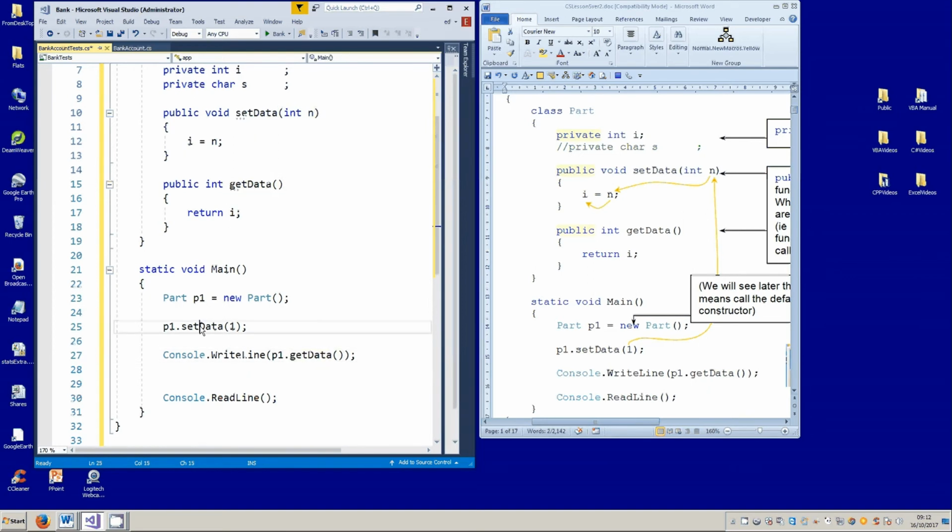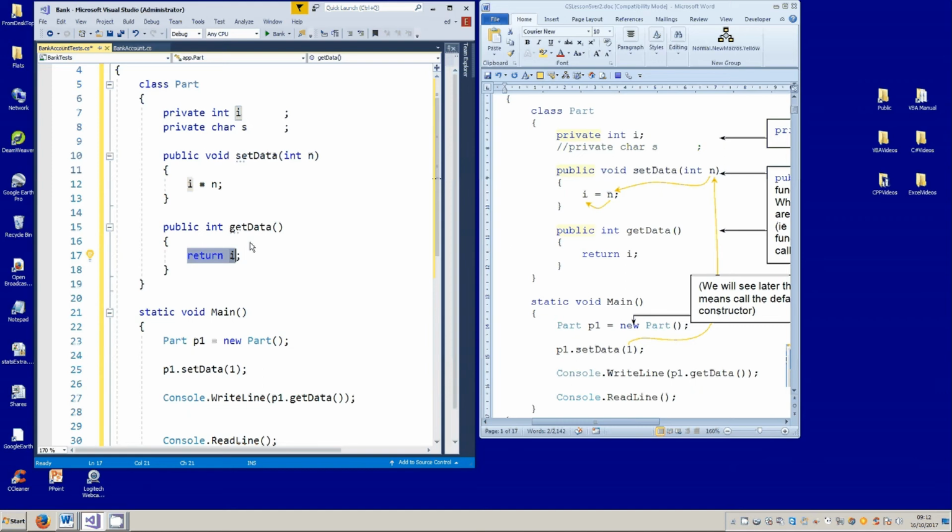In the case of set data, you pass a value of 1 to this value here, the n, and you set indirectly the value of I, which is internal to the class. When you get the data, you can call this get data function, and that returns the internal variable, if you like, the private data. So this is the essentials of a class. A class contains private data and public functions which can access that data. Now, I must say this set data is not what we use in practice. We use a special function called a constructor, but we'll return to that.